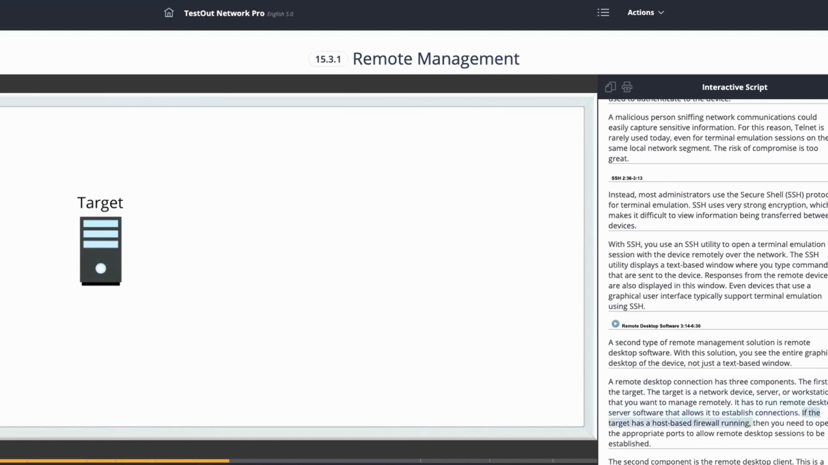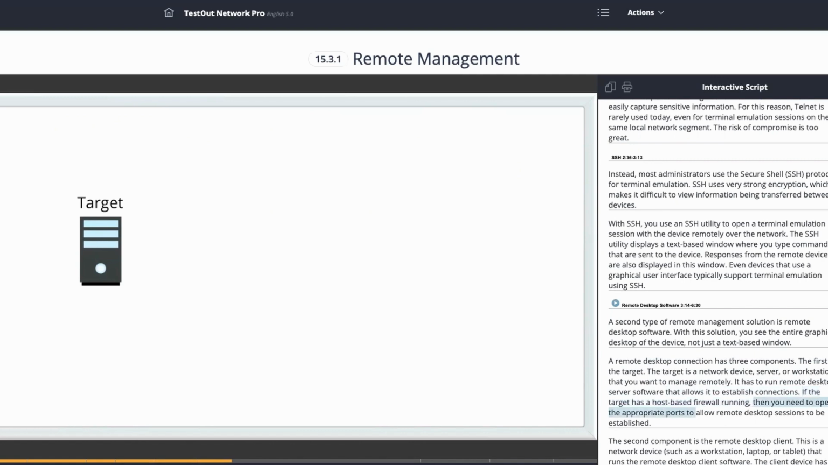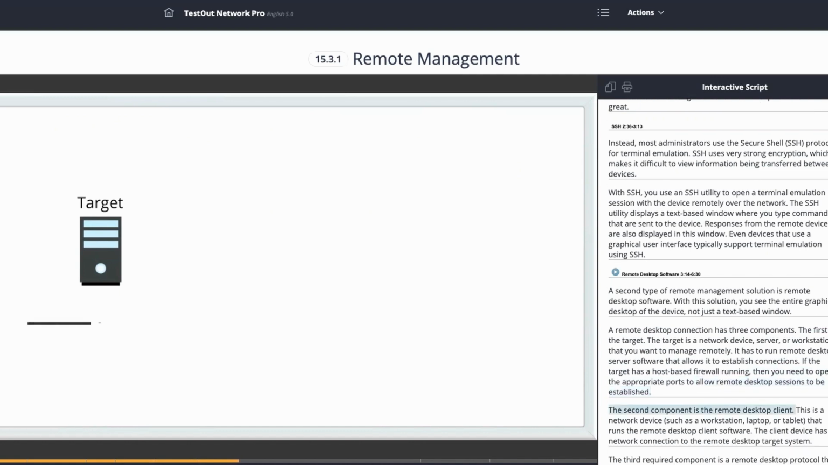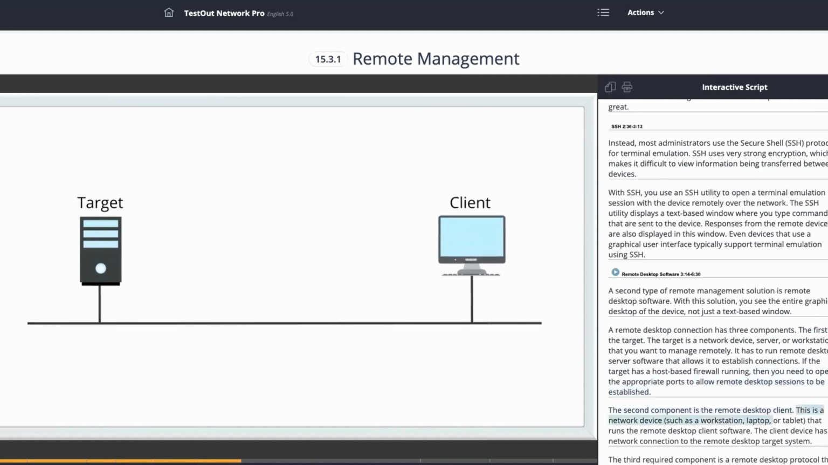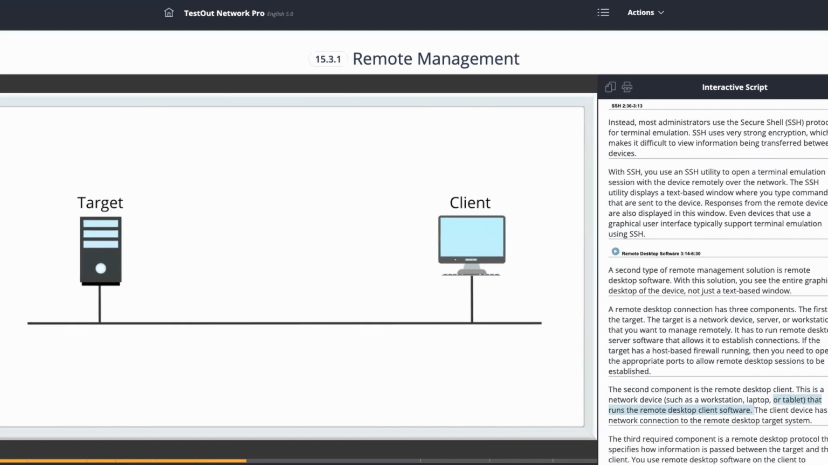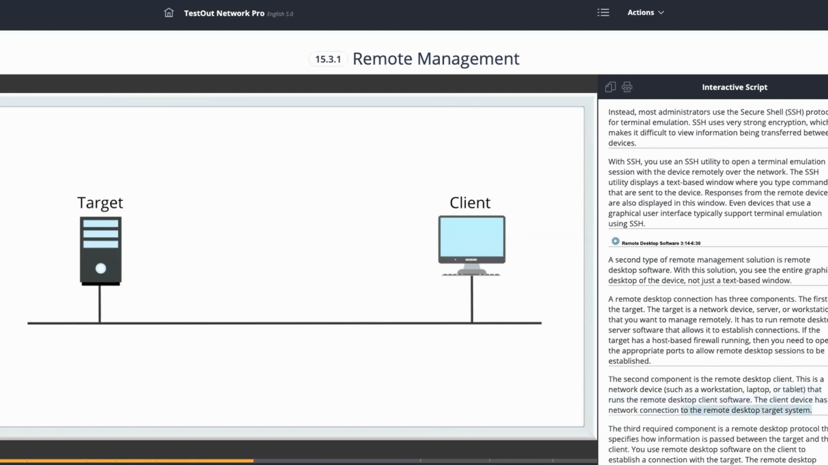If the target has a host-based firewall running, then you need to open the appropriate ports to allow remote desktop sessions to be established. The second component is the remote desktop client. This is a network device, such as a workstation, laptop, or tablet, that runs the remote desktop client software. The client device has a network connection to the remote desktop target system.